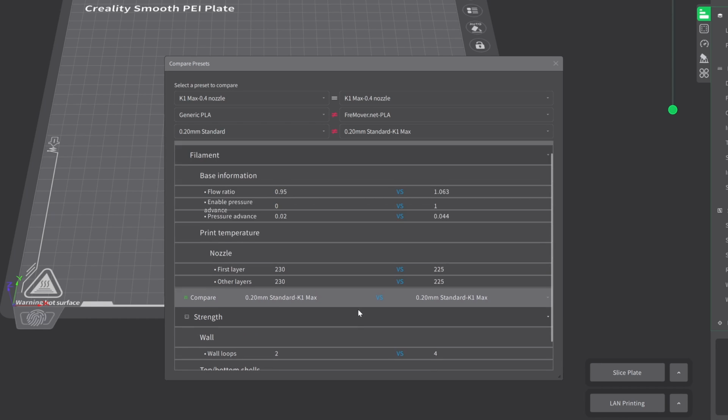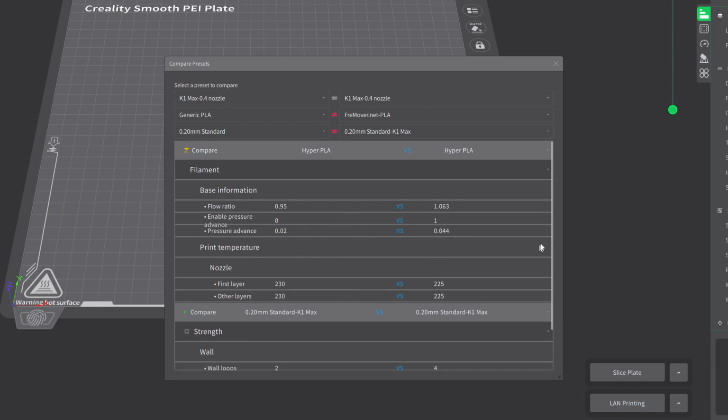But going up to my filament, the changes I made were in my flow ratio. I've increased it from 0.95 to 1.063. I enabled pressure advance. That's the 0 versus 1. That's just the simple checkbox setting. And the pressure advance setting, I went from 0.02, which was their default, to 0.44.